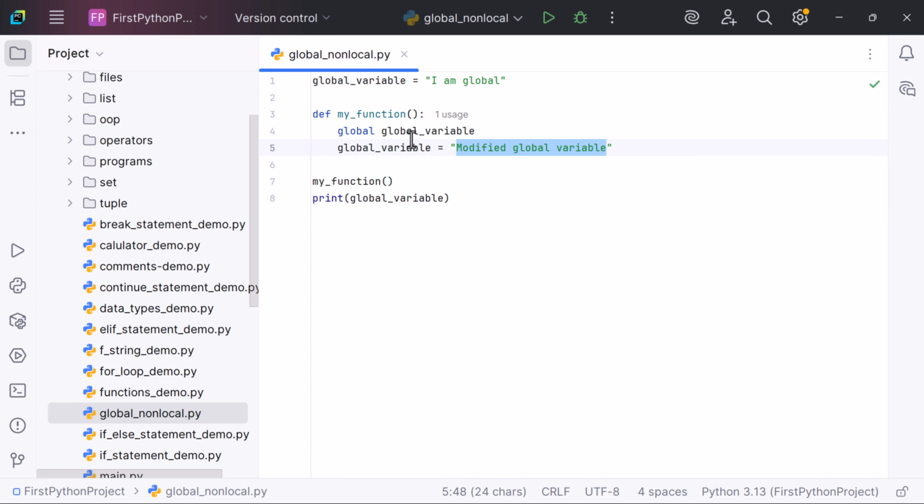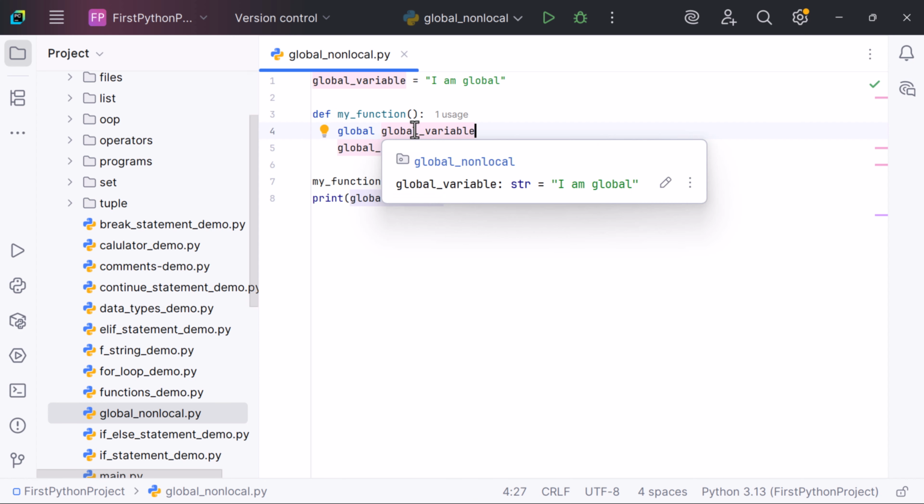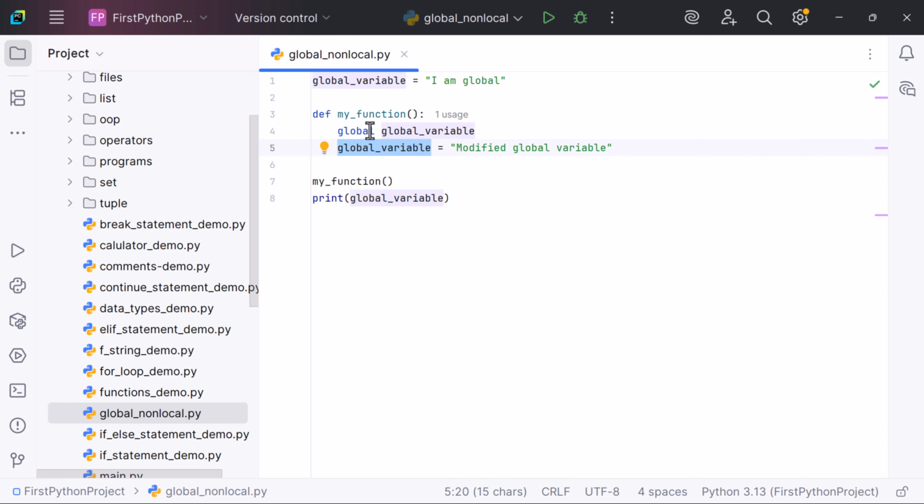So anytime you plan to assign a new value or modify the existing one inside a function, declare it using global. This tells Python clearly, don't create a new local variable, I want to update the one outside.